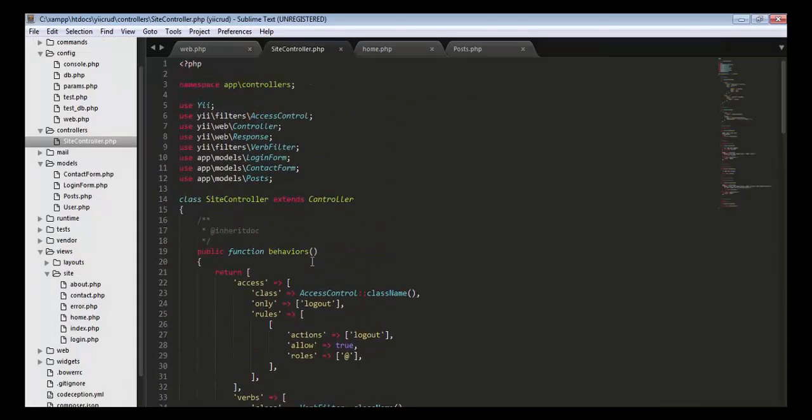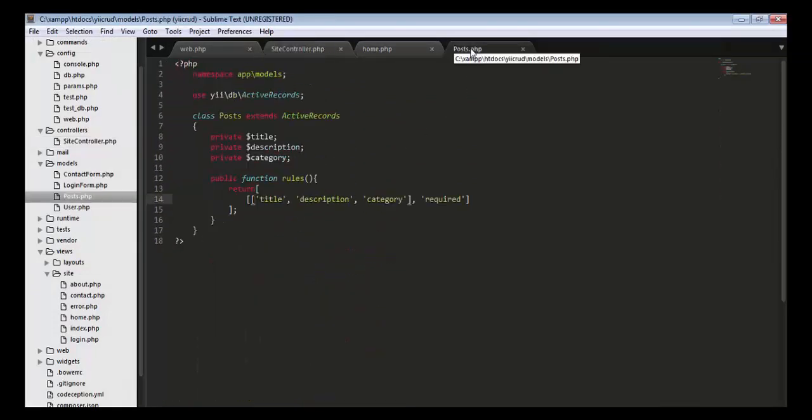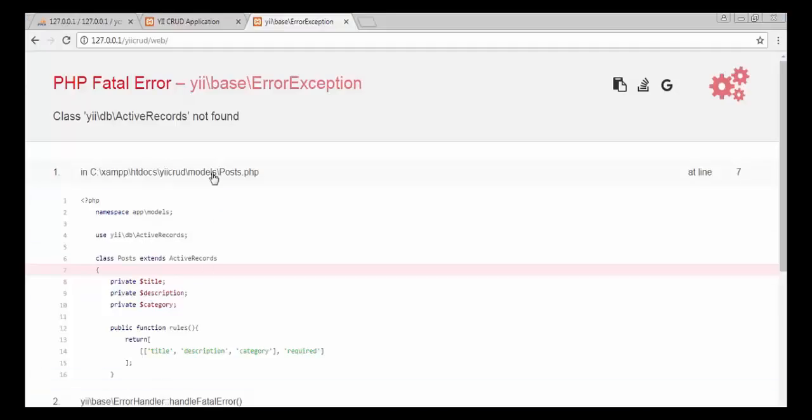So now let's indent it properly. Echo, pre tag, copy.